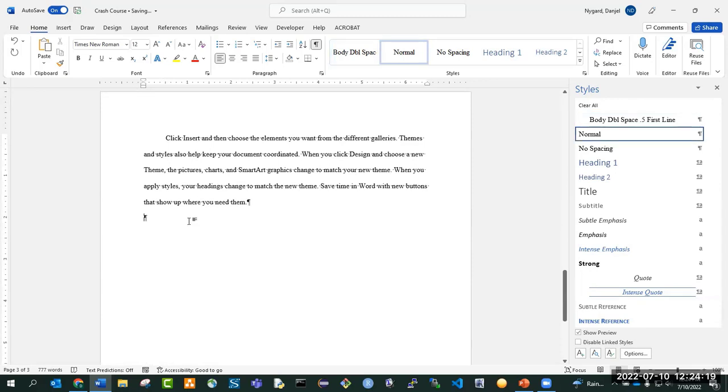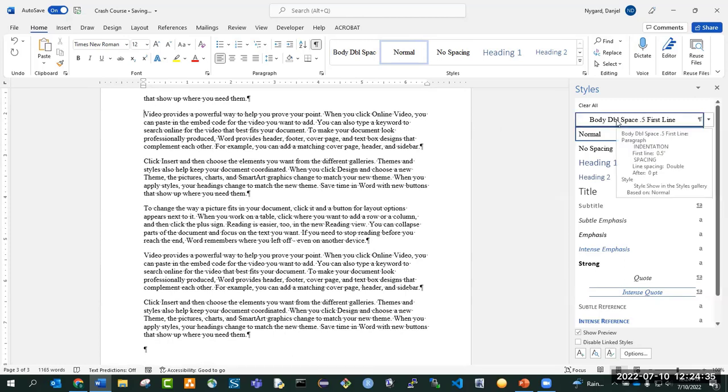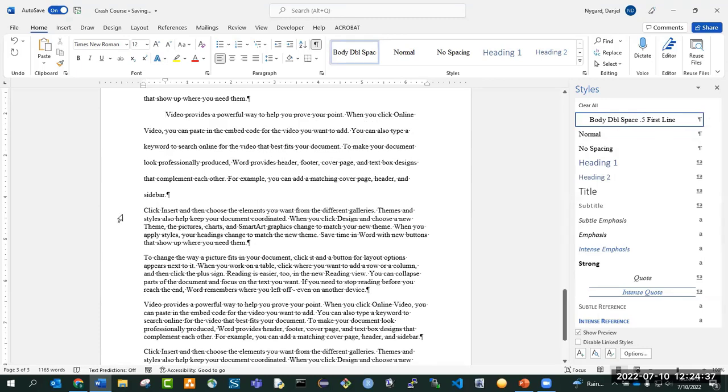Now let's say I have, and if you can imagine, I'm going to make 5 more, but let's say you have 50 paragraphs. One of the neat keyboard shortcuts I want to show you is, if you press body double space first line right here, now I'm going to press F4 going forward on my keyboard. So here I'm clicking F4.